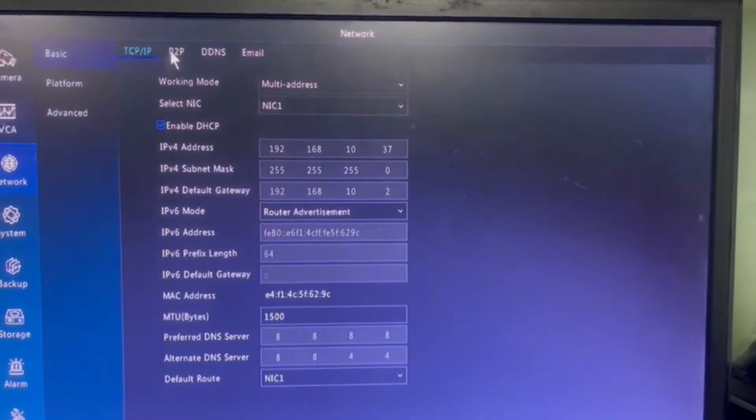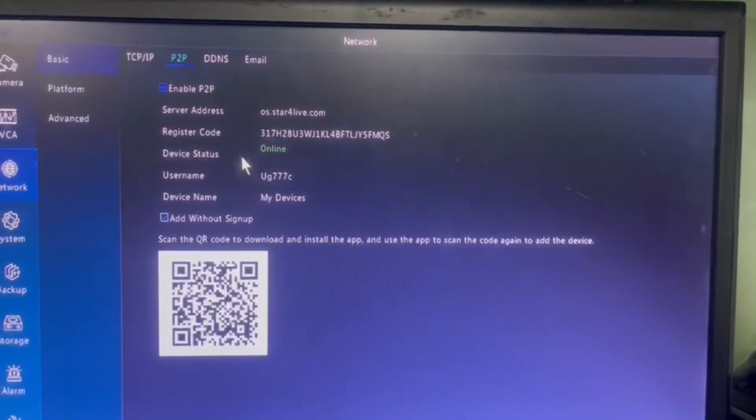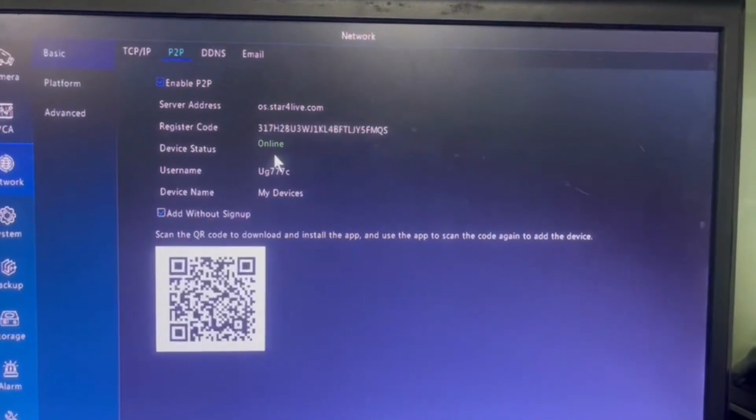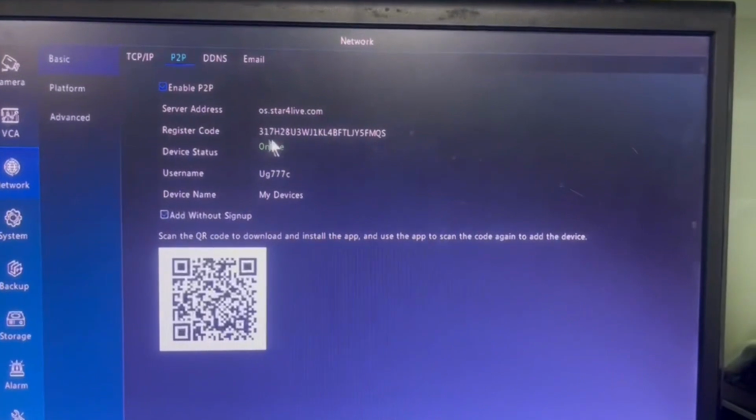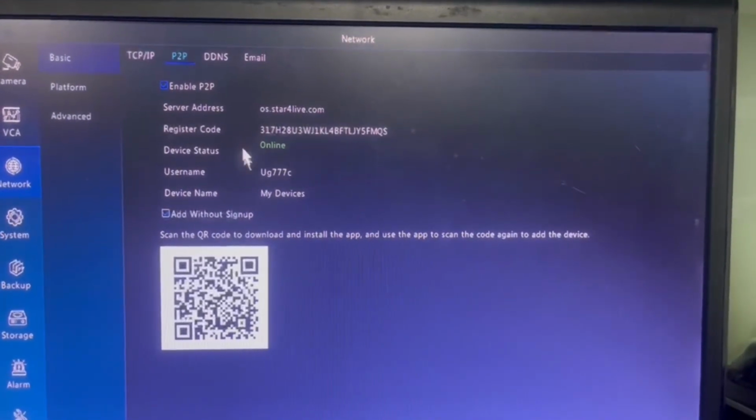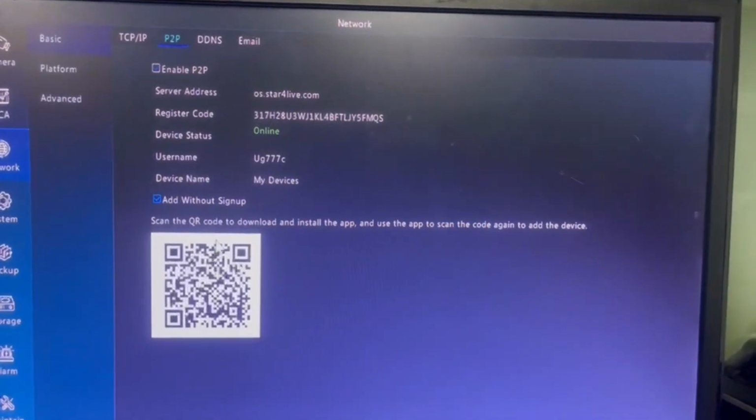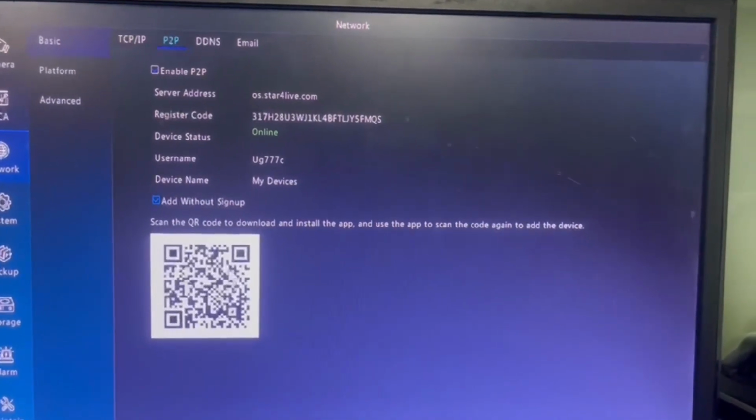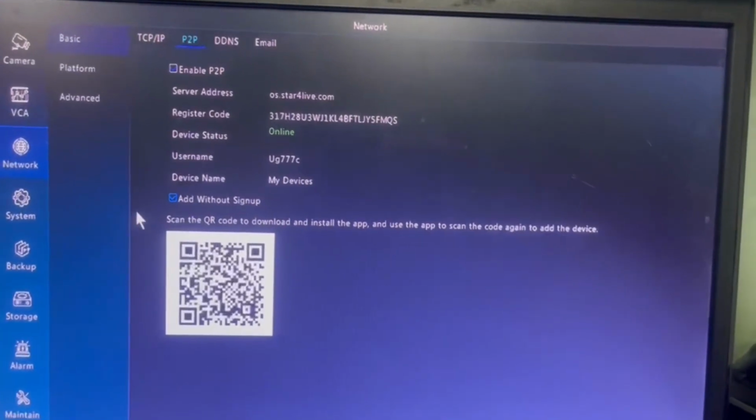And then we can go to the P2P. We can check the status online. If the connection is incorrect, it shows offline. So this port is very important. And then we can use our mobile app to scan this QR code. We have other videos to describe that.